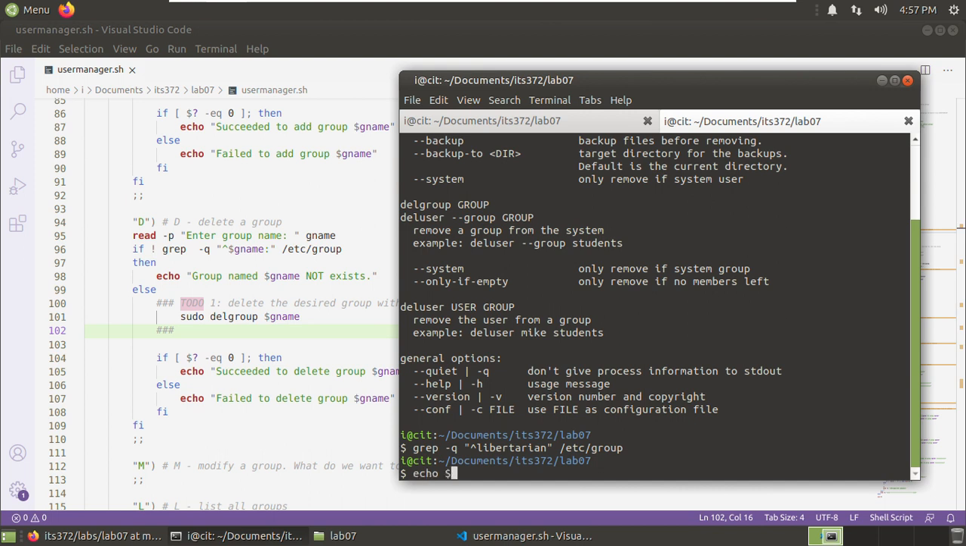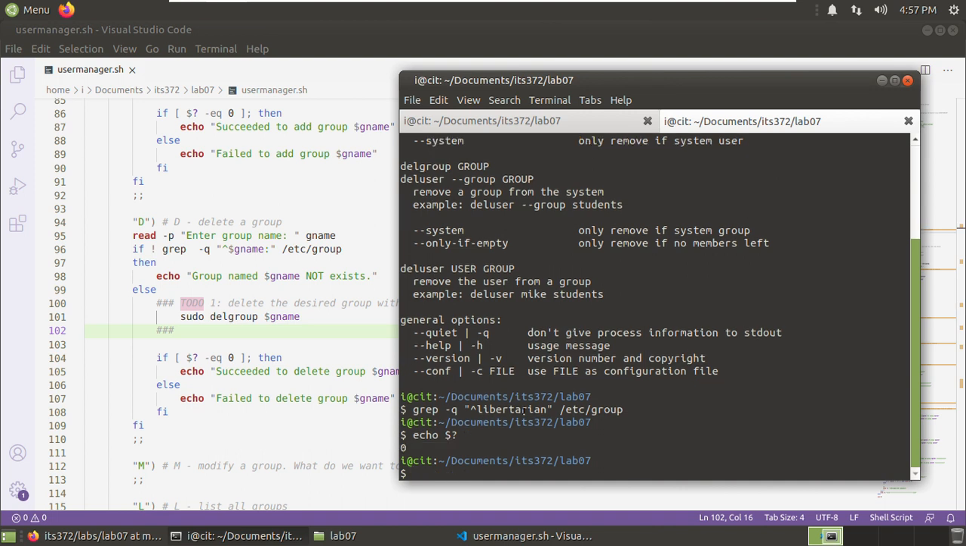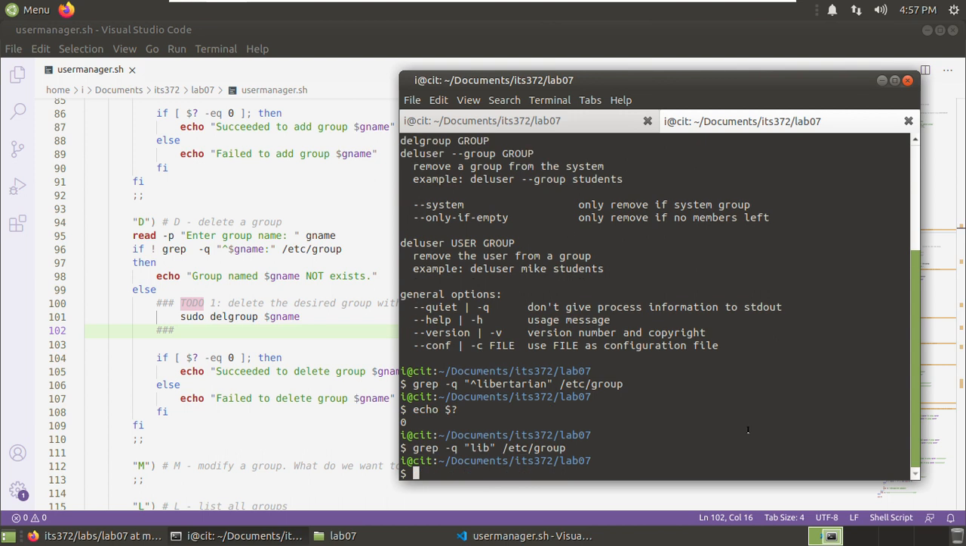And what do we get? Here you see we get a zero. Zero means this command actually succeeded, even though it didn't find that libertarian. If we use this -q, just trying to find libertarian, we can use several letters, for example, lab. We didn't get anything, but this command succeeded.